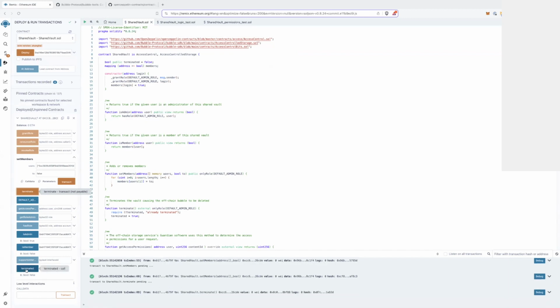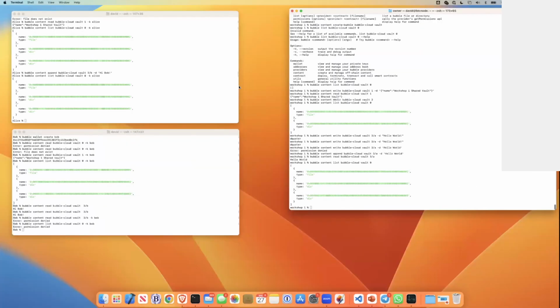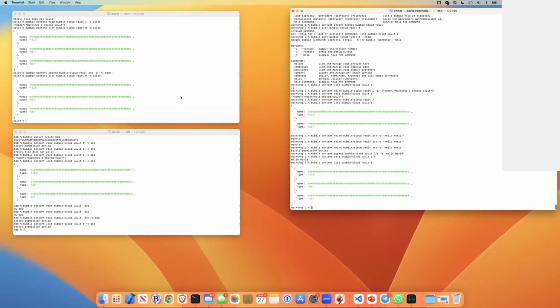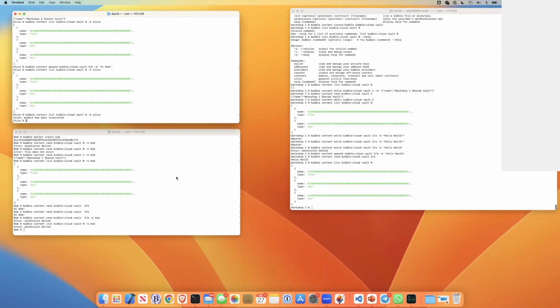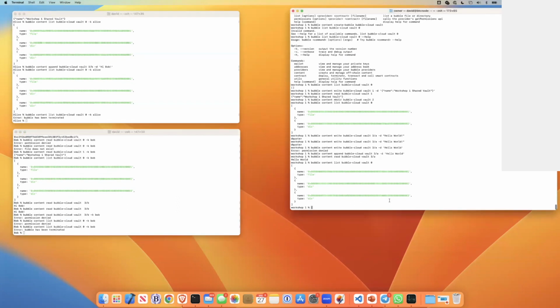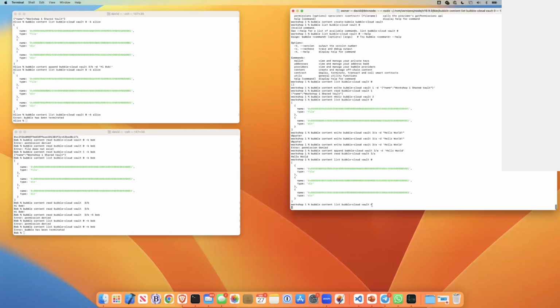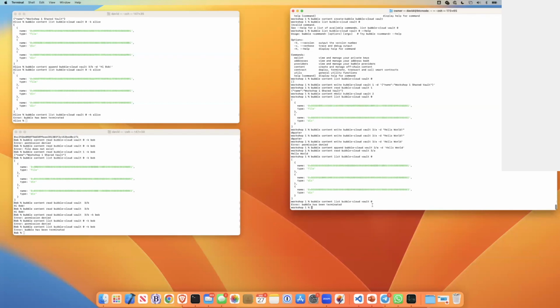We can check the terminated accessor function now returns true. And so if Alice tries to now list the bubble, you'll find that it's been terminated. Bob the same. So now the bubble itself has been terminated, and the bubble actually has been deleted off the off-chain server. No, data no longer exists.